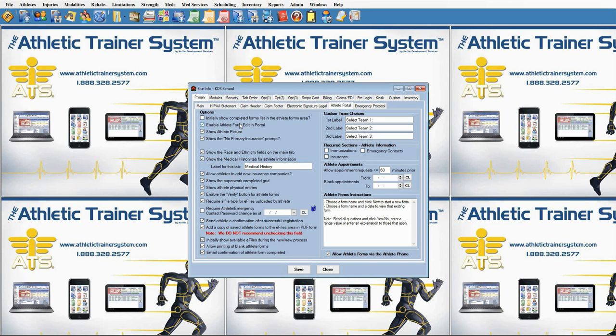First of all, initially show completed forms in the athlete forms area. This enables the athletes to potentially review them, make changes to them. Enable athlete form edit in the portal if you do allow athletes to go back and make changes. Show the athlete picture, definitely a useful identification tool.